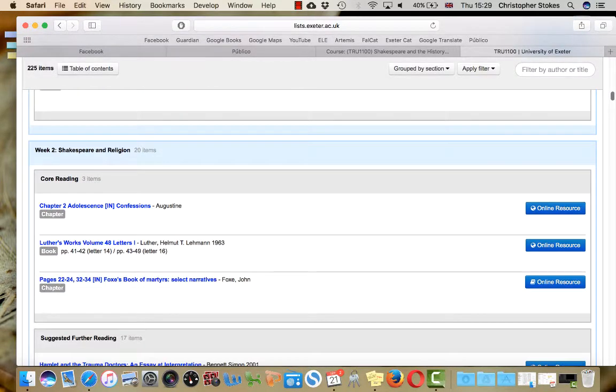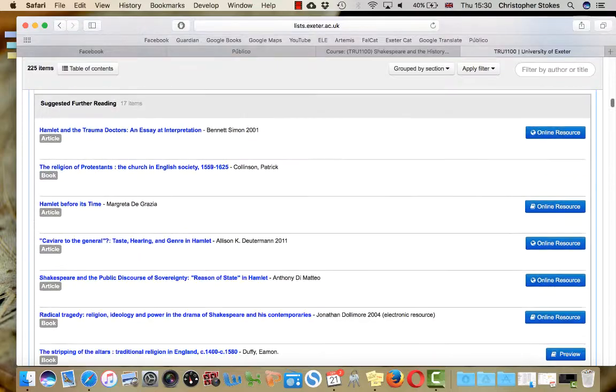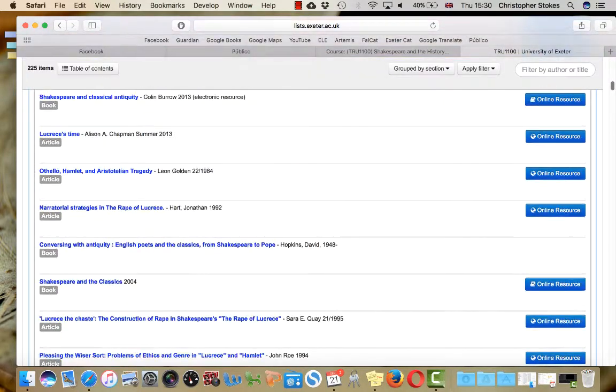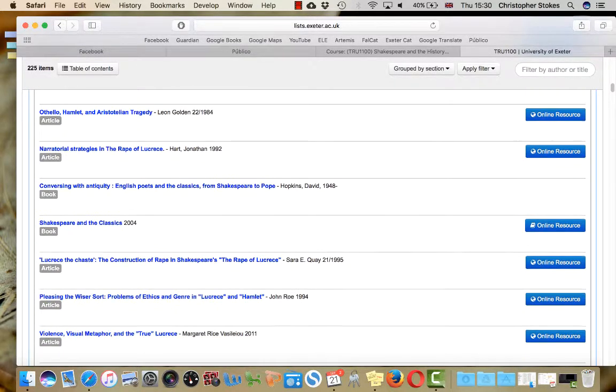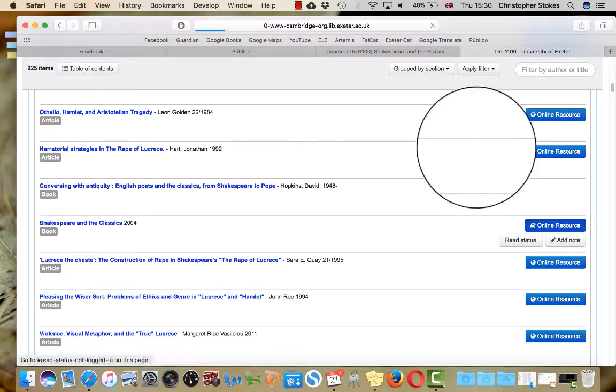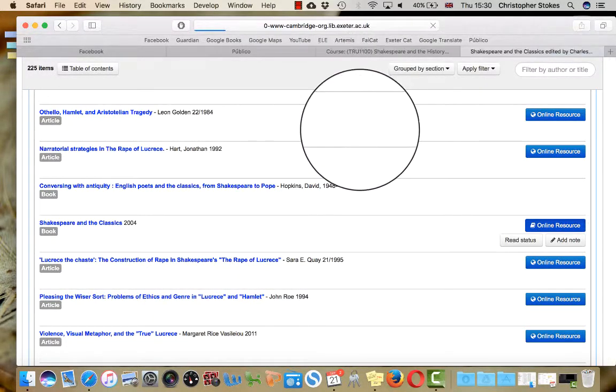But this is great because as you go through, it will usually be set out week by week, perhaps with a general section as here at the top, and you can simply click through. So for example, let's find Shakespeare and the Classics, an ebook. We click online resource, we find this is a book by Cambridge University Press, and it will take us through.